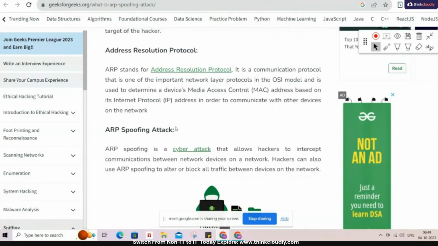Okay. So first thing is, what is ARP? ARP is the Address Resolution Protocol. It is a communication protocol, one of the important network protocols in the OSI model. And it is used to determine a device's MAC address based on the IP address.